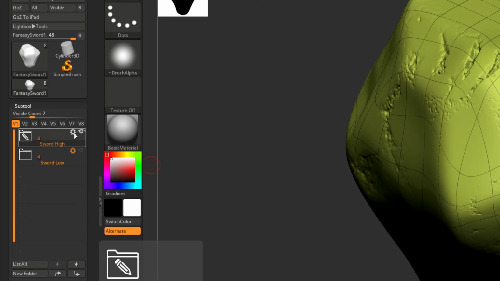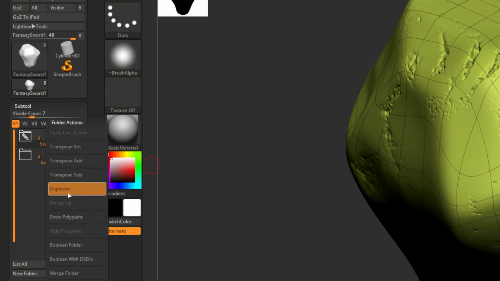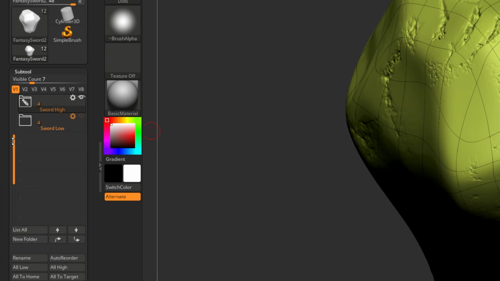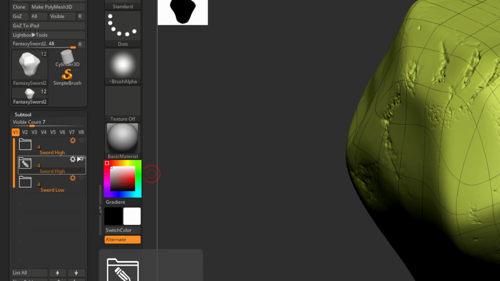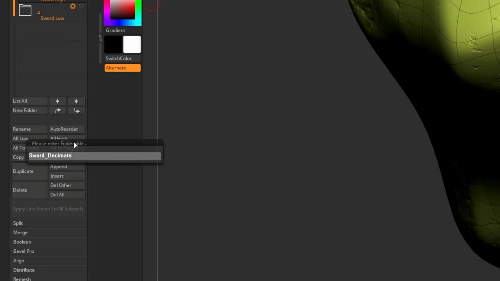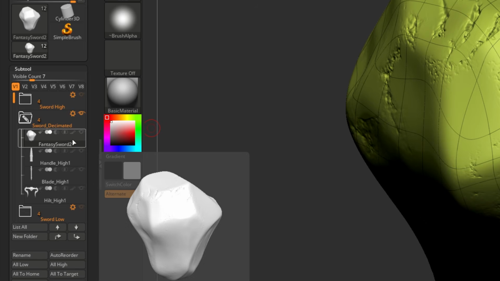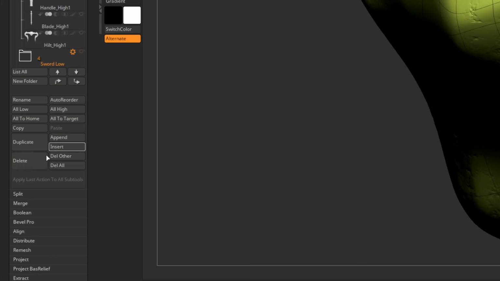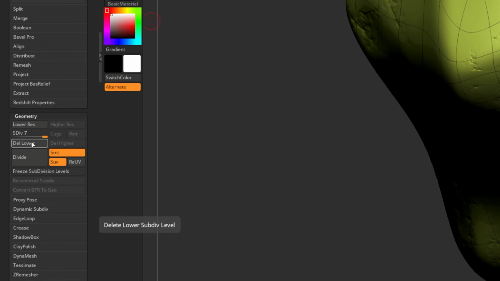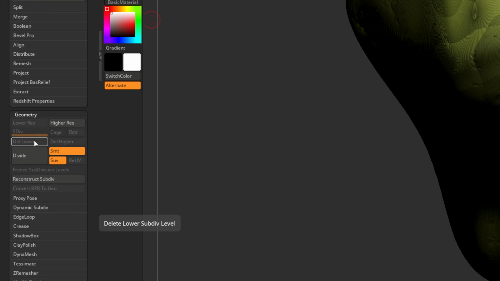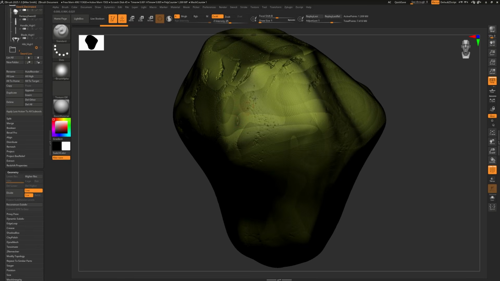So over here, I'm going to click on the gear from my folder and I'll duplicate again, press OK. Don't forget that you might have to scroll up to see the duplicate that you made. And I'll turn off the visibility for one of them so I only have one visible. And then I'll rename one of them Sword Decimated. And I'll click on my first subtool right here and we'll go down to the Geometry tab. And you can see I'm currently on subdivision level 7. I'm going to press Delete Lower. And now it only has one subdivision and it has over 1 million polygons.